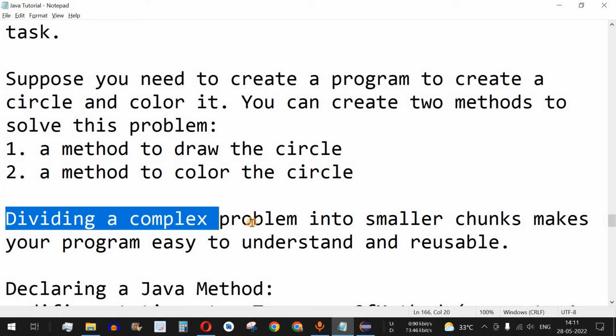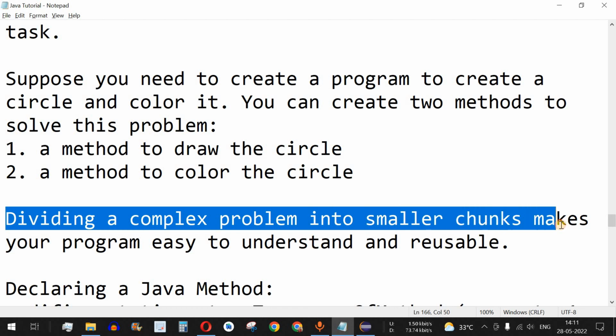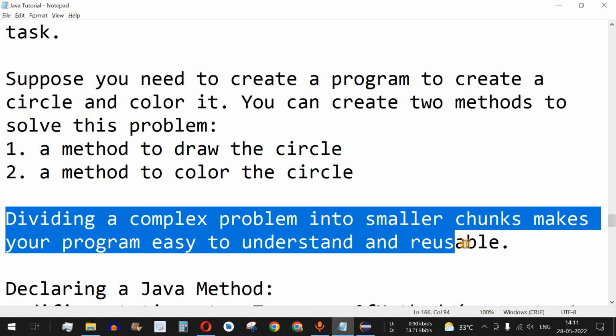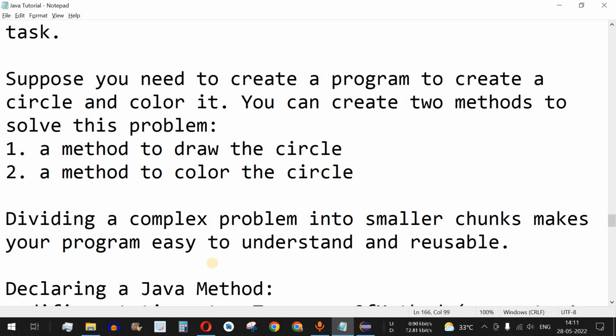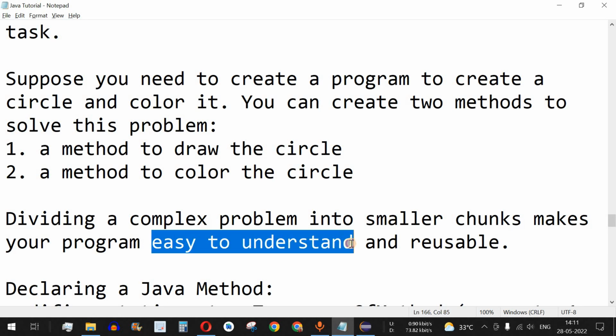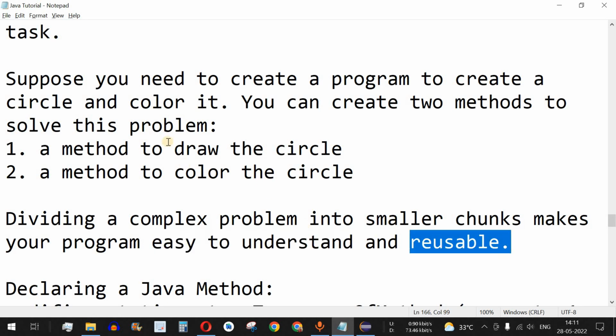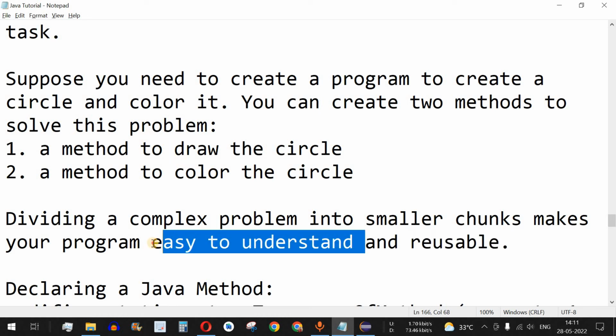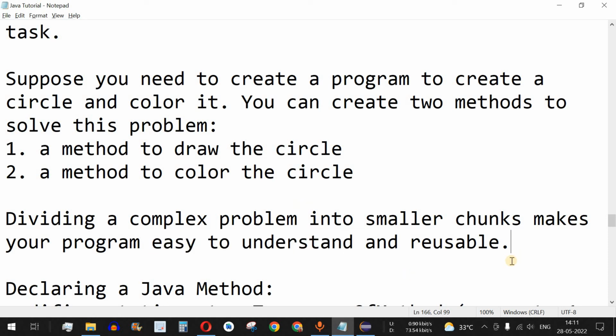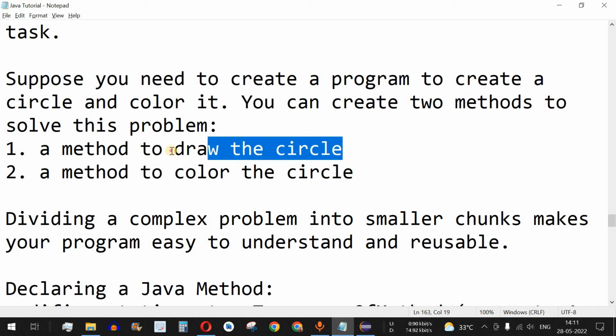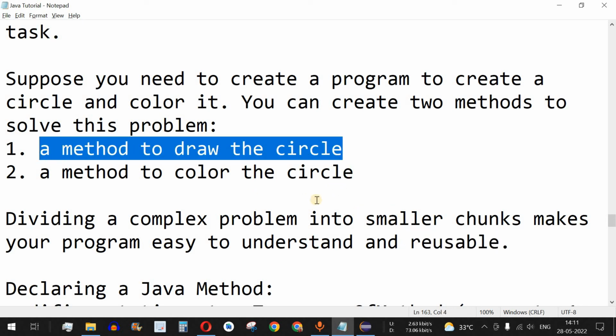Now dividing a complex problem into smaller chunks makes your program easy to understand and reusable. So guys, two important things over here: easy to understand and reusable. Functions make your code easy to understand and help anyone else understand what exactly you have written in your Java programming. And another importance is the reusability factor. So guys, you can use the same methods again and again to do the repetitive task.